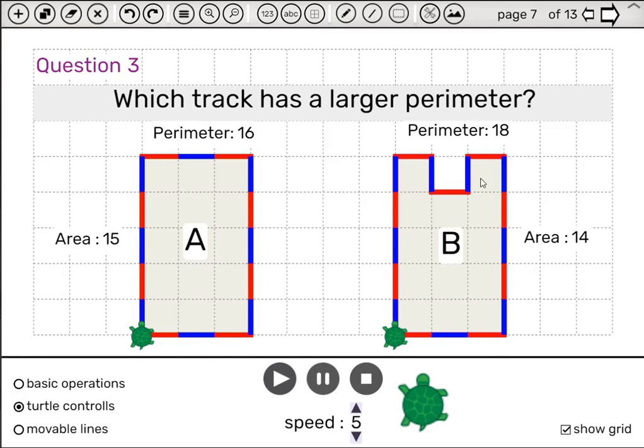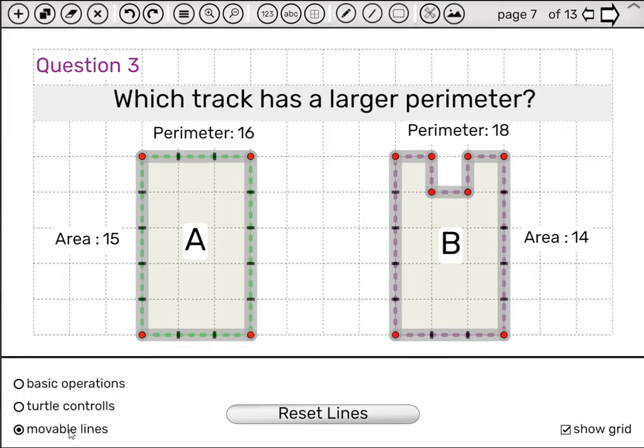We will now use another tool, movable lines. We can click it, and now the shapes are covered with segments that we can move. So we'll move this one here, and we can see the two extra segments that make the perimeter longer.